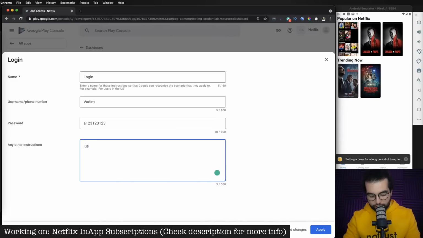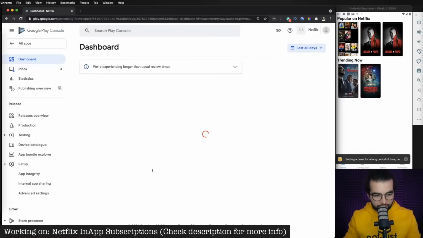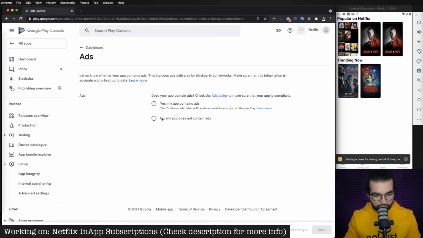Yeah, just log in. For this application, it doesn't make sense because we're not going to actually deploy it. We're just going to upload it to Play Store to test the in-app purchases. But if you're developing an application for yourself, you'll need that. After saving, let's go back to the dashboard and complete the next steps here. Ads. No, my app does not contain ads. Back.